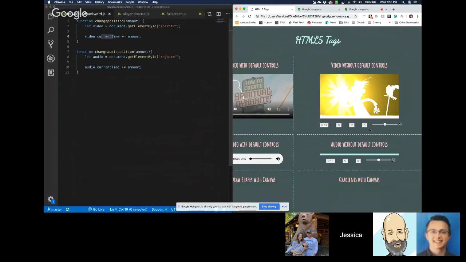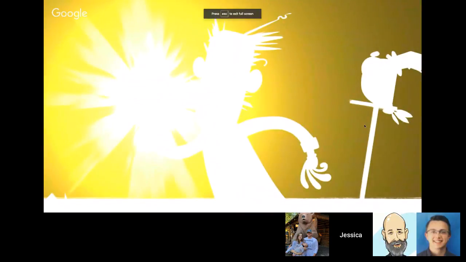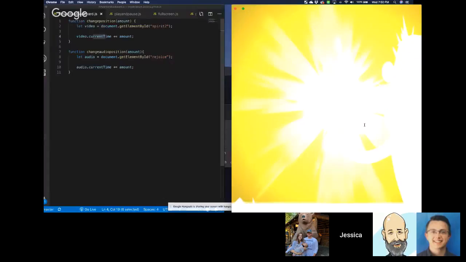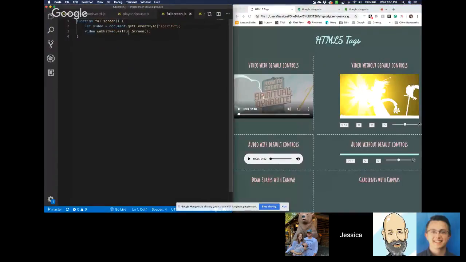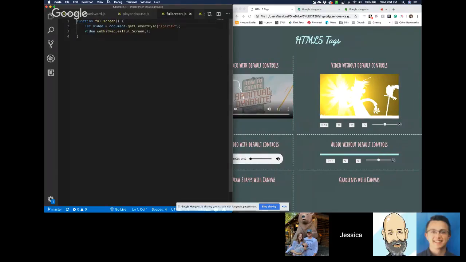I don't know exactly why you would do all of these if they're in the default, but I was able to recreate the full screen, which again is just a property. Well, although this seems to be a newer-ish thing. There used to have to be a workaround, but you just use this. Here's my video. You do the WebKit request full screen, and then it pops up with the full screen.